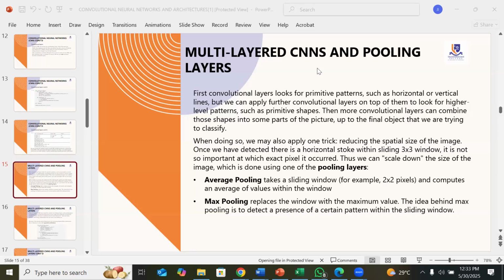And after all of these processes have been done, then we have what we call ReLU. Your ReLU is your activation function, right? ReLU in the sense that it's your rectified linear unit. What is your rectified linear unit?